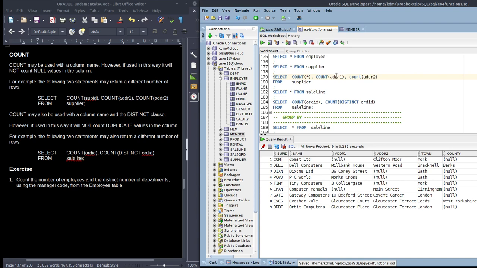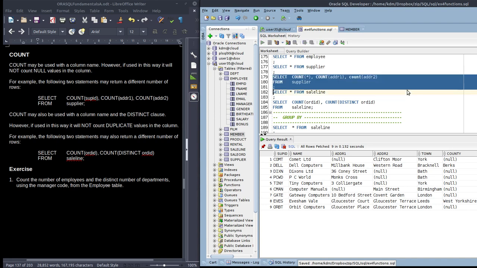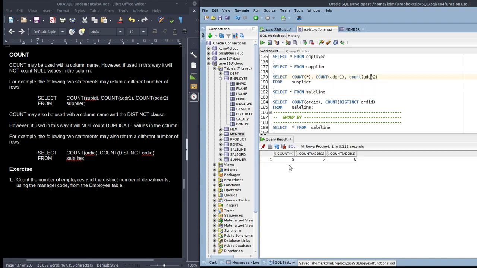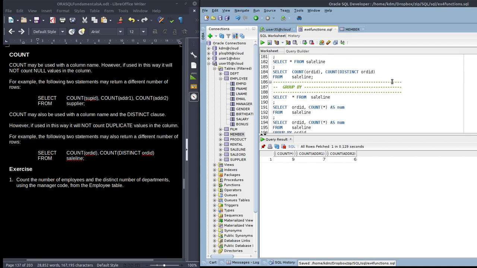And the difference here, if you count address 1 and address 2, some of those have got null values, so you don't get the same numbers. So there are 9 rows on the table, 7 of them have an address 1, 6 of them have an address 2.